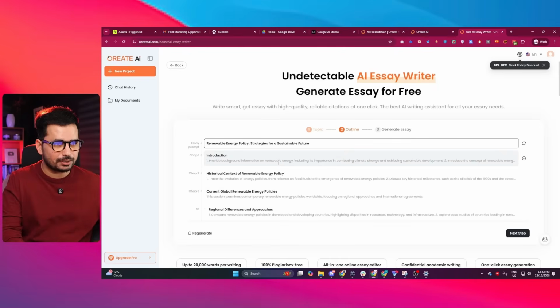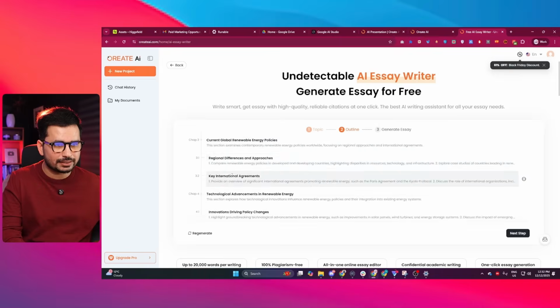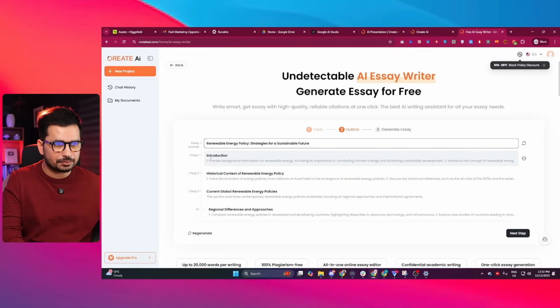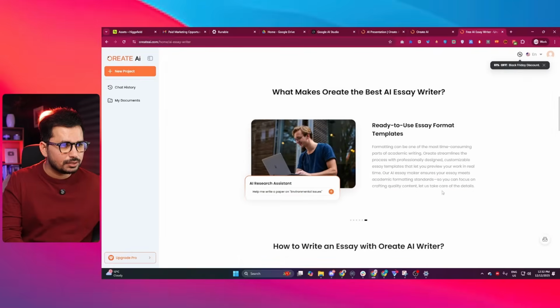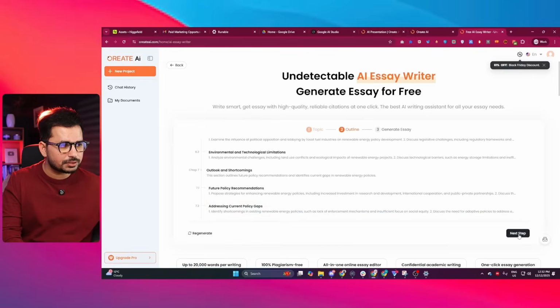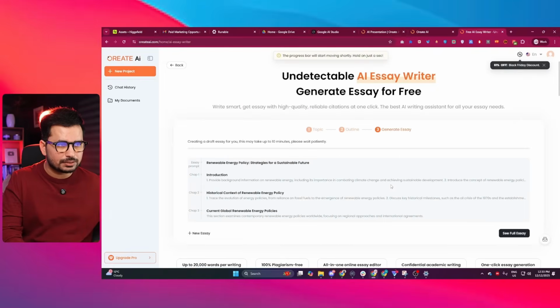So there you go, our outline is ready. You can see it has created these different chapters. The first chapter was introduction. Second chapter is historical context of renewable energy policy. The third chapter is current global renewable energy policies. And similarly, it has created these other chapters as well. So what I will do, I'll simply click on this next step. And now let's just generate our essay.